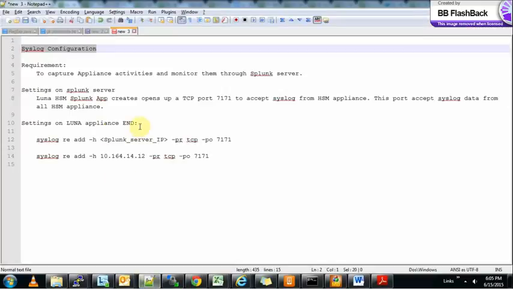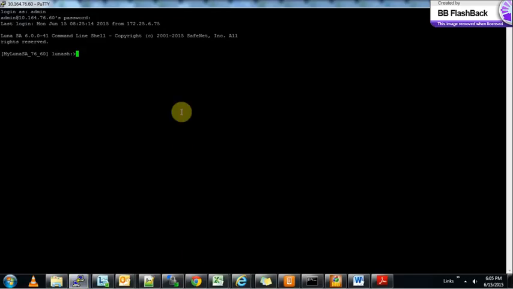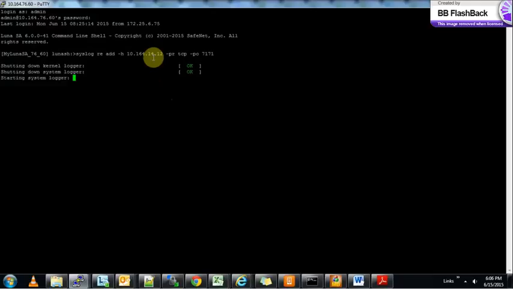On the HSM appliance end, we have to run a simple syslog add command. This is the proforma of the syslog command. Let's say my Splunk server IP is 10.164.14.12. After modification of this syslog command, I will open my HSM appliance. After logging into this HSM appliance, I will run this command. This command will take approximately 1 or 2 minutes.